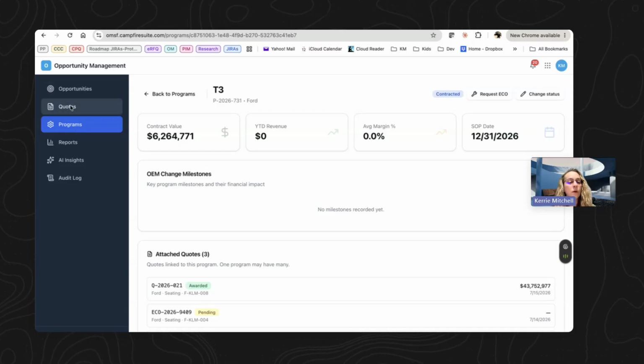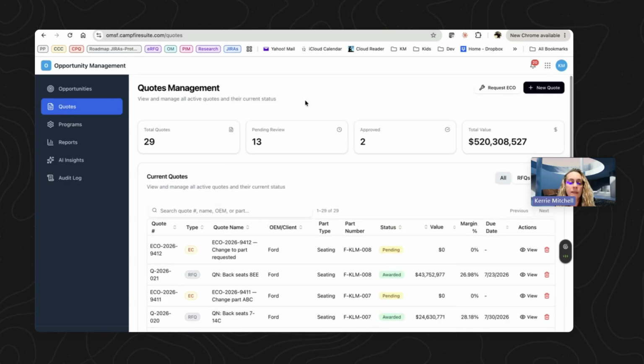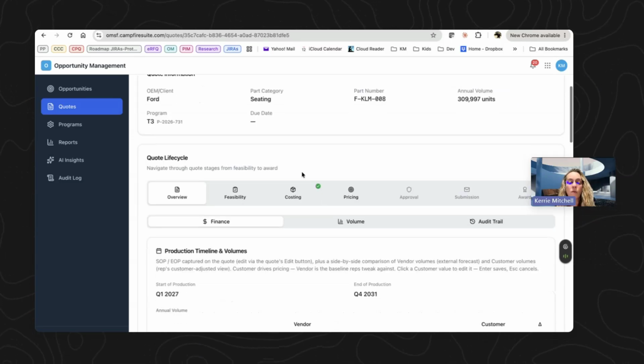I'm going to go back to the quotes. As you see here on the quote management page, you also have visibility. Now the salesperson can see that my ECO was actually executed, and it's in process now, and it's pending. And I can take a look at that and see at any time. I click the button here. I can see that, oh, great.